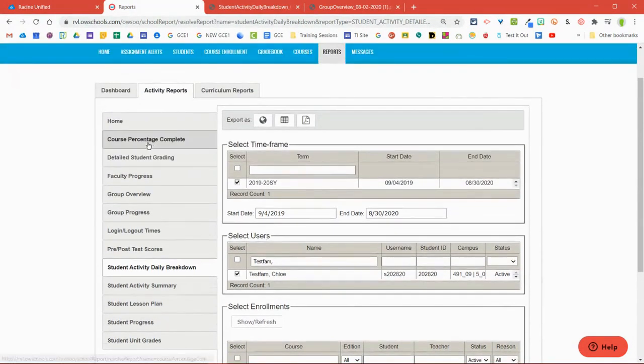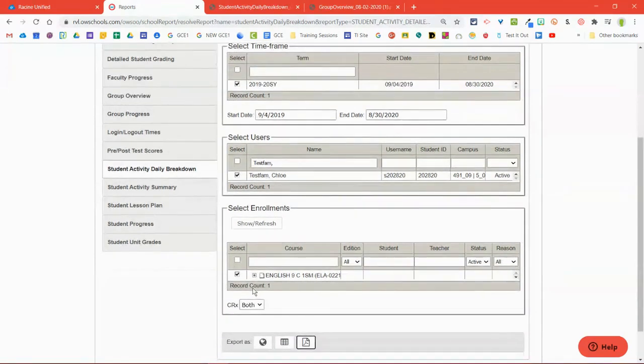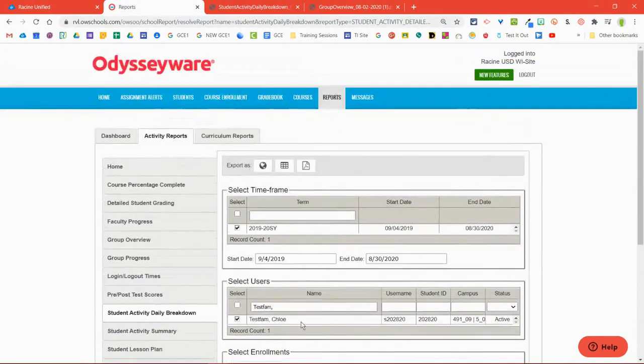There are a few other reports that you can play around with, but it's essentially the same thing as far as setting it up. You pick the time frame, the users, and then you show the enrollment, and then you're able to, again, export it into Excel or into PDF.